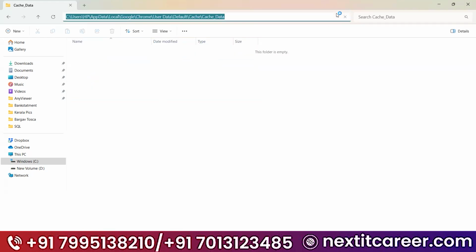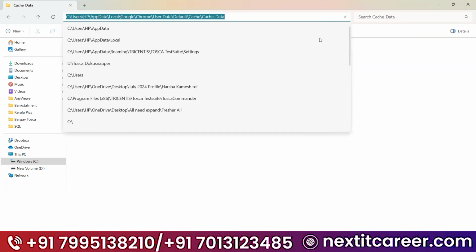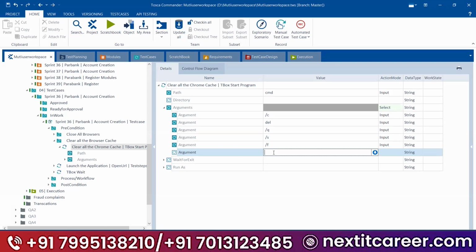See, I have deleted for the previous one. Now you need to copy this path. See guys, here generally you will get it. This path you can get from your colleagues or from your team. But for local, you need to go to C, Users, HP, AppData, Local, Google, Chrome, User Data, and you can go to this path. Copy this path and use double quotes. In the double quotes give the path.